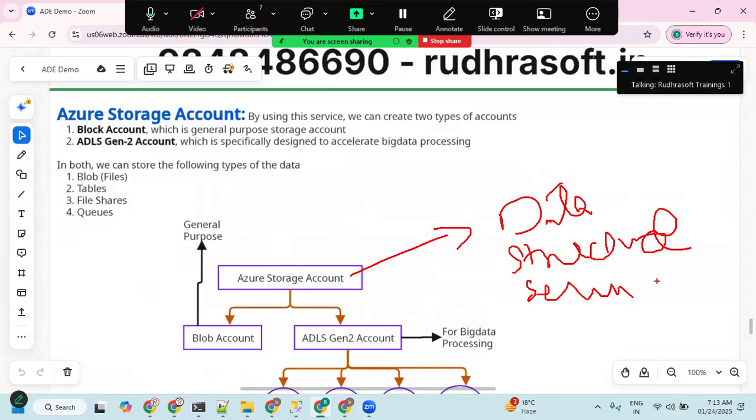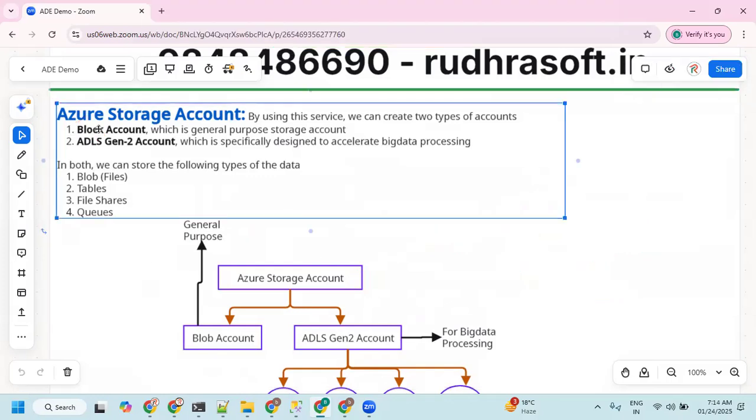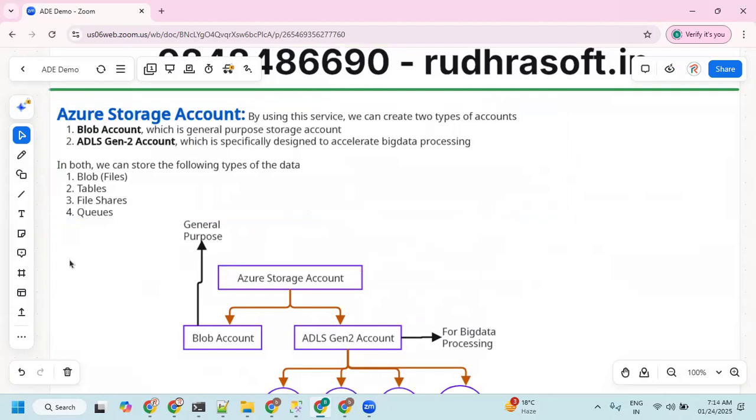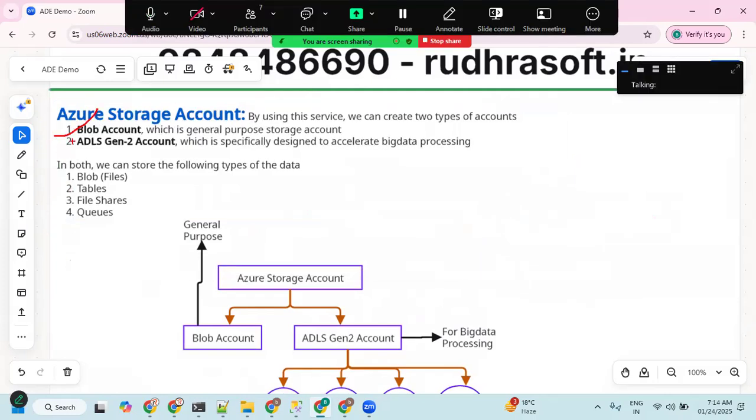So storage account is a service. Azure storage account is a service where we can create two different types of accounts. One is blob account. It's not a block account, it's a blob account. The other is ADLS Gen 2 account. I explained about this point also. Blob account is used to store general purpose data. This account is there for general purpose storage.